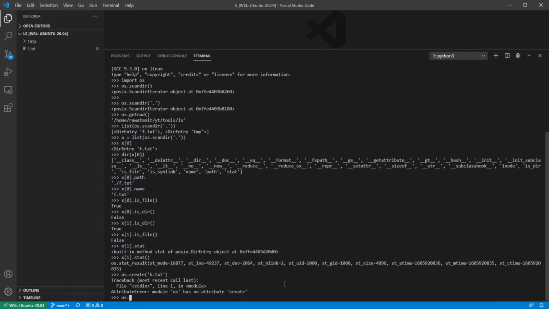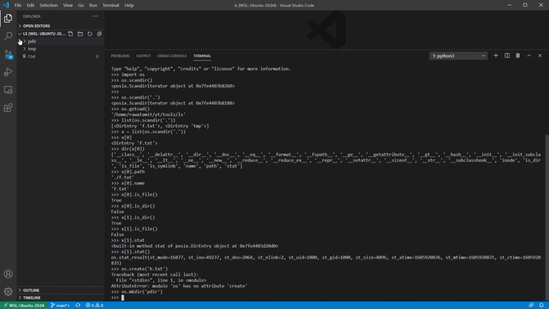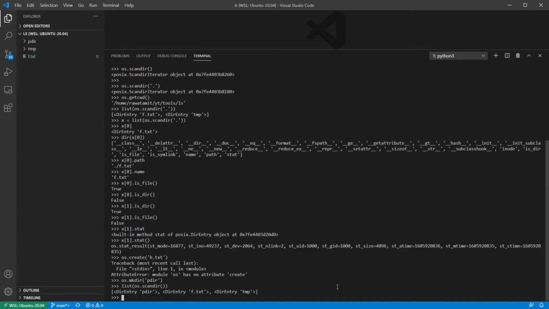To create a directory, you will say mkdir and the name of the directory. I'm going to say pdir. If you look on the left hand side in my Visual Studio window, you'll see there was a new directory created, which we can verify by doing another scandir. And if you do not provide any arguments to the scandir function, it scans the current directory. And you can see there was a new entry added.